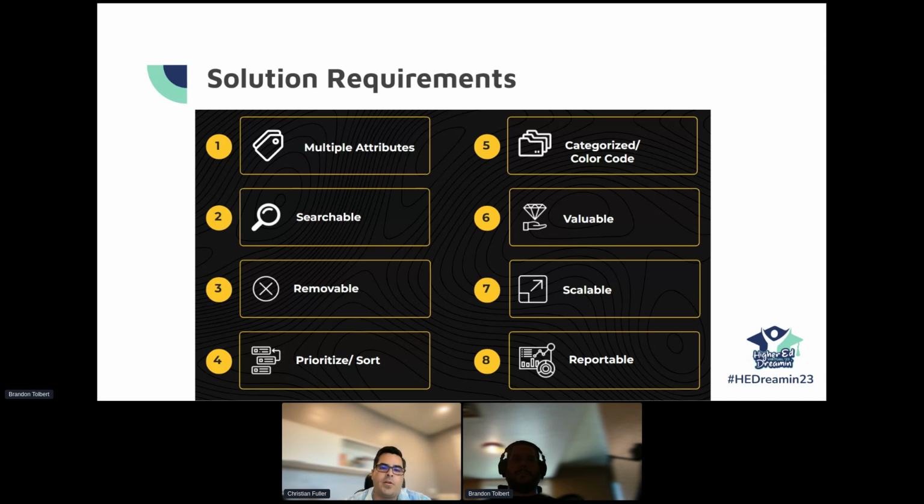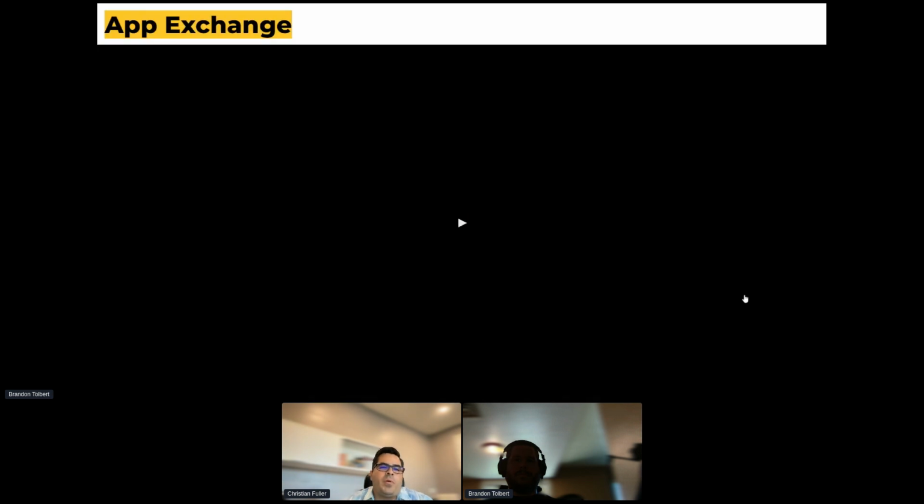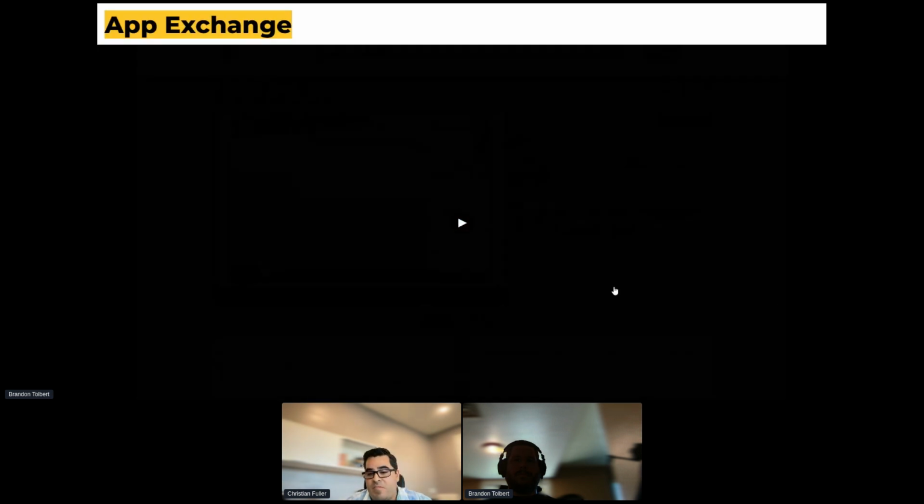And lastly, these attributes are reportable within different object reporting. So you can go to the next slide, Brandon. What we did was, before we start building custom, and we already have all these requirements, let's go in the App Exchange and see what's available. So we went and searched, and we found this solution.